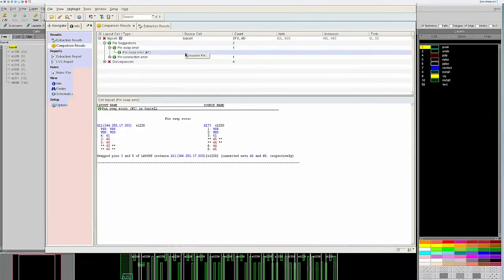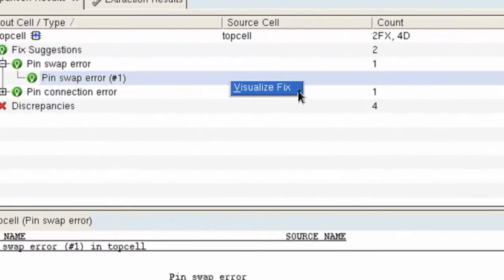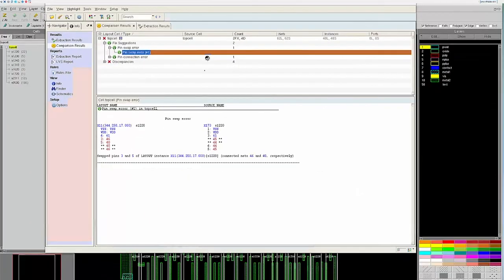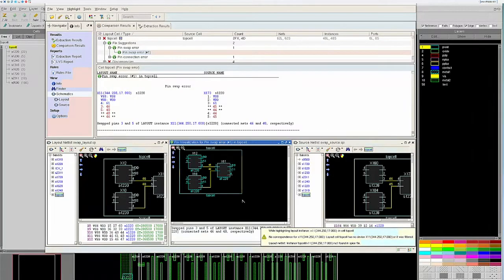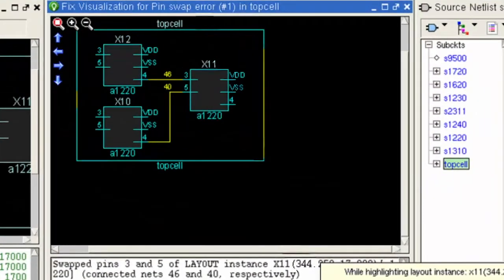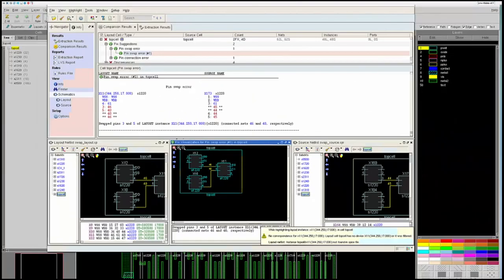A visualize fix option is available for you to see the error affected source and layout nets in separate windows for a specific fix. RVE opens three schematic windows as shown, the middle one indicating the layout instance with highlighted connectivity of the source schematic. The fix visualization may not be available for all LVS errors.